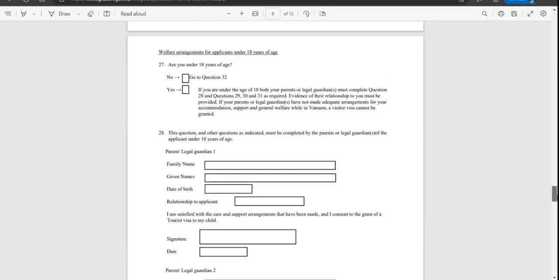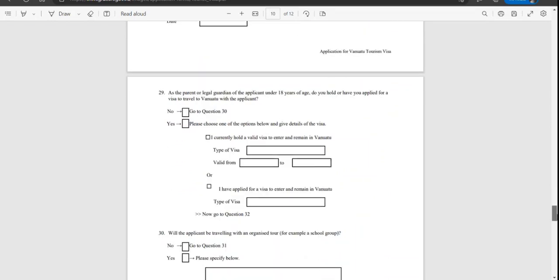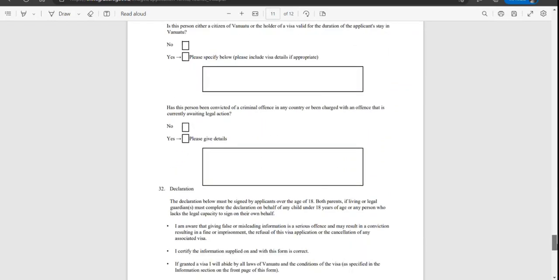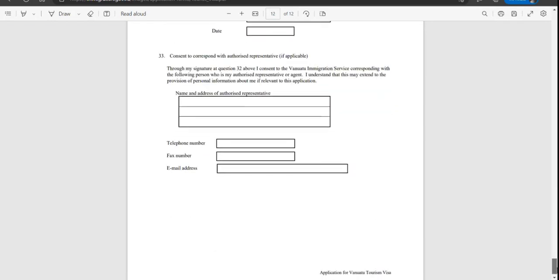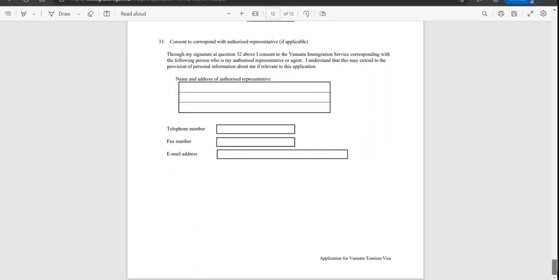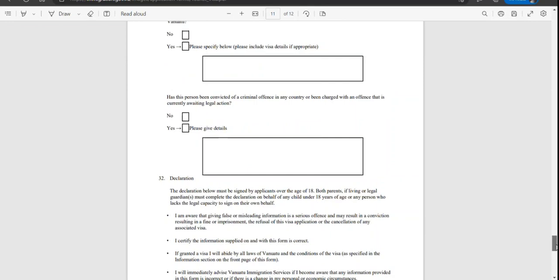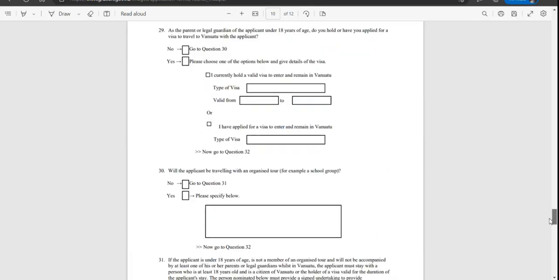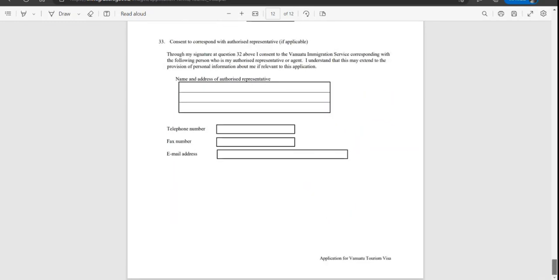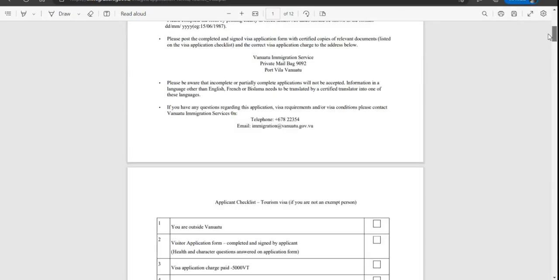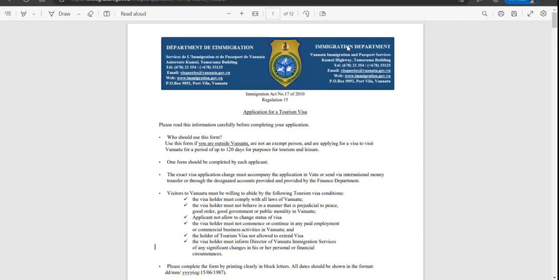Then at the end, declaration and consent, and then the form is over. So you can go through the relevant sections yourself. It's a very simple form, nothing to worry about. And that's how you can take it up.